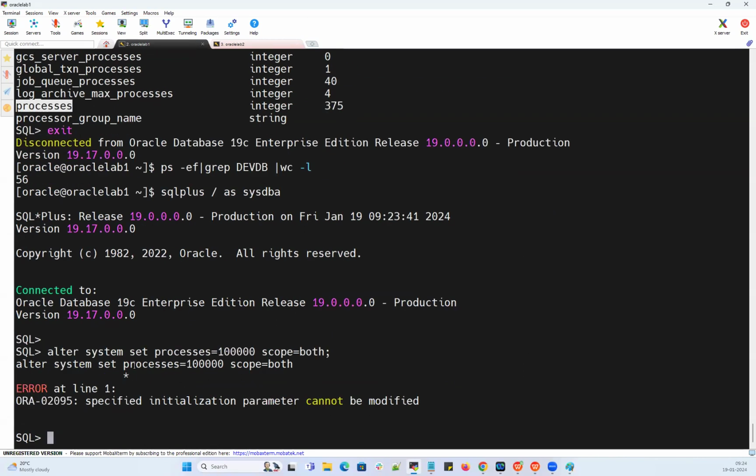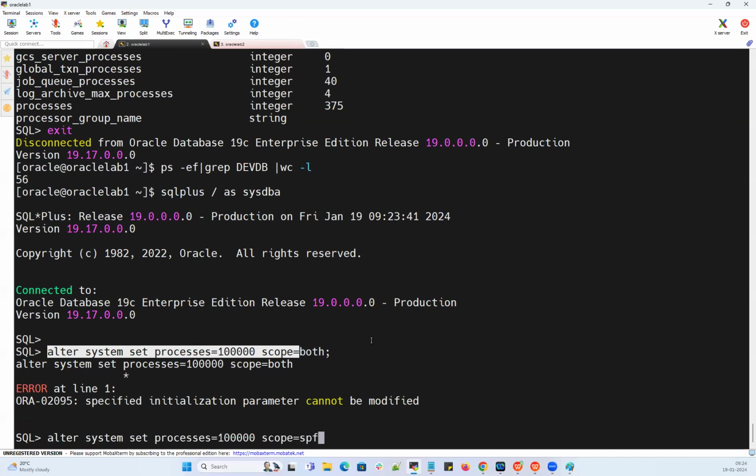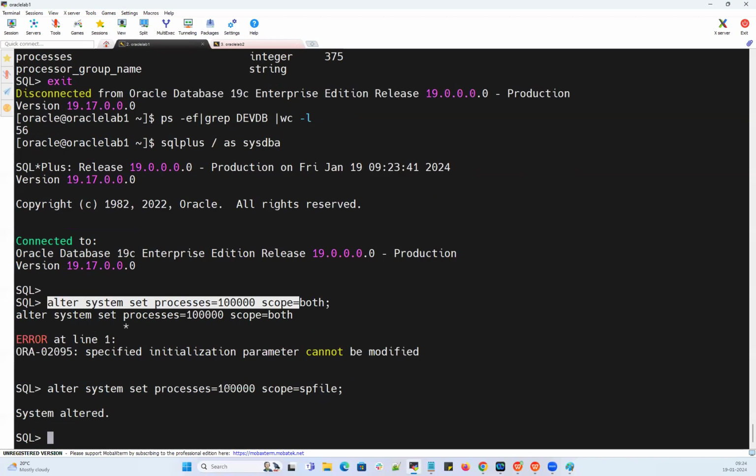So it says the processes initialization parameter cannot be modified. Maybe it's not a dynamic parameter. I can say SPFILE. So processes got changed, and now if I try to start my database, it will not start.